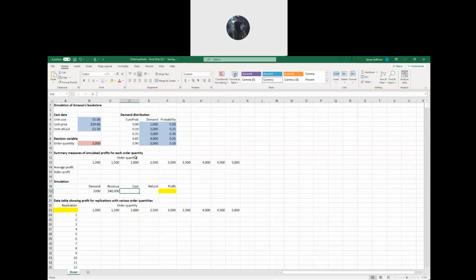Okay, cost, D19 equals. We know that one. That's just equals unit cost times order quantity. Everyone should get 15,000 there.